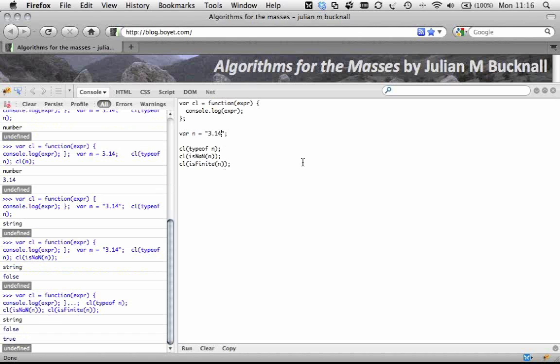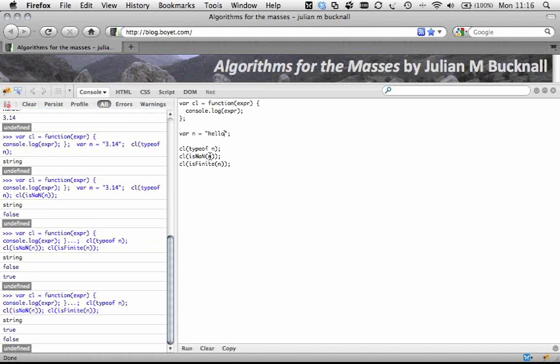Like that. If I have some bizarre string here, say hello, let's see what happens this time round. Yes, we're still a string. This time isNaN is saying it is not a number, and this time isFinite is saying it's false, it's not finite. What is happening is it can't convert the string hello into a number.